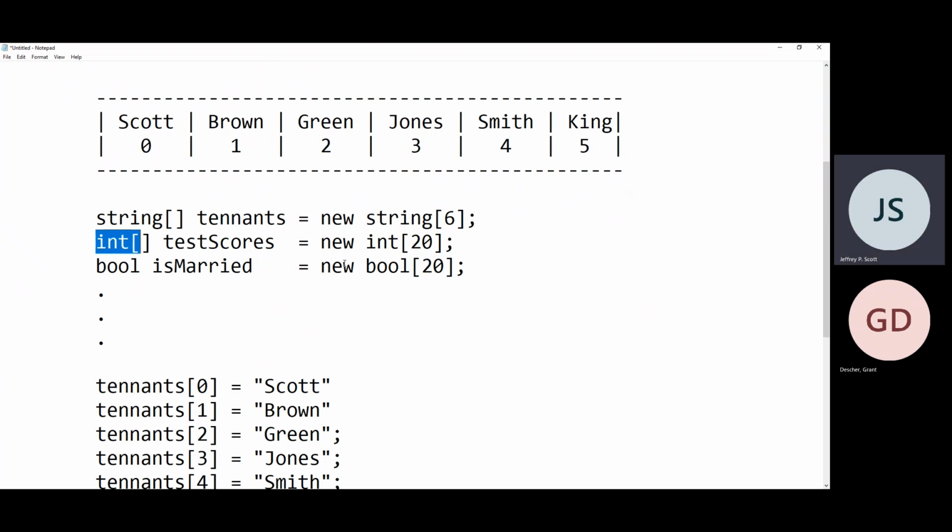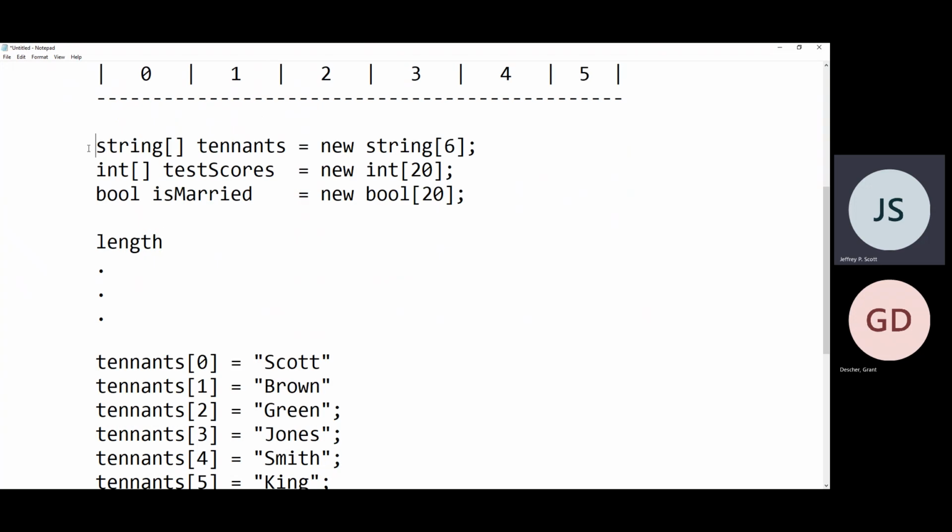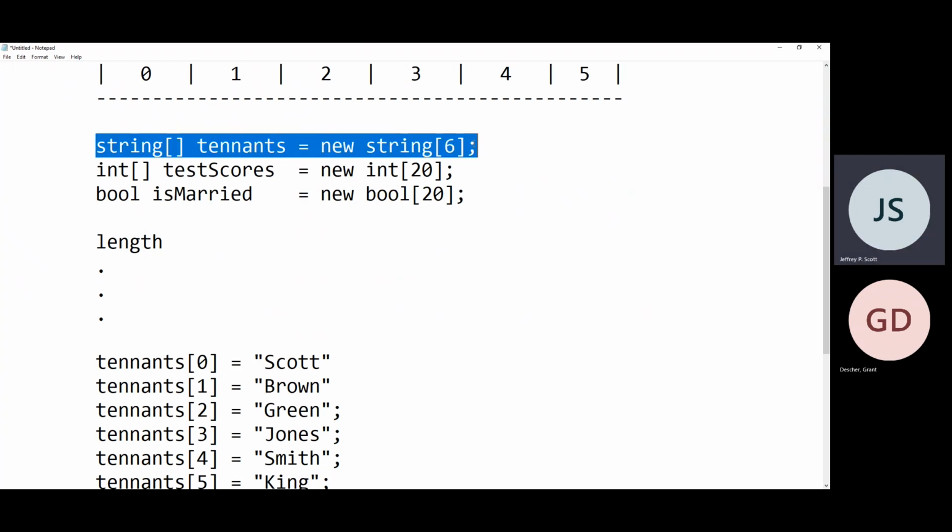All right. We're going to, in a little bit, take a look at the Microsoft documentation for arrays. And one of the things that you'll notice is arrays have a thing called length, and it's a property. So in other words, if I said, what is the length of tenants? It would return 6. All it cares about is the number. All right. And why is that important?